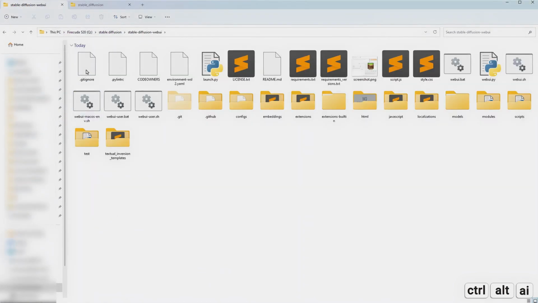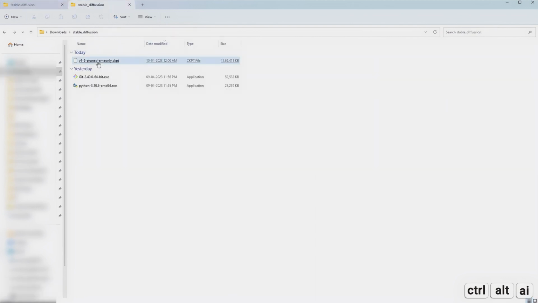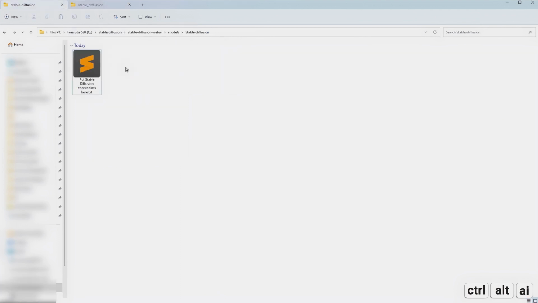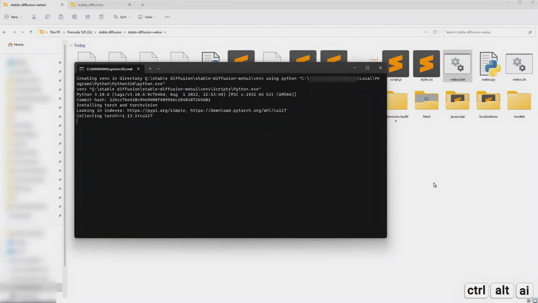Go inside the folder Stable Diffusion WebUI, find the folder models, Stable Diffusion, copy the downloaded file v1-5-pruned-emaonly.ckpt and paste it. Now go back to the main folder and find a file called webui.bat. Click on it. This will start the installation and may take some time.